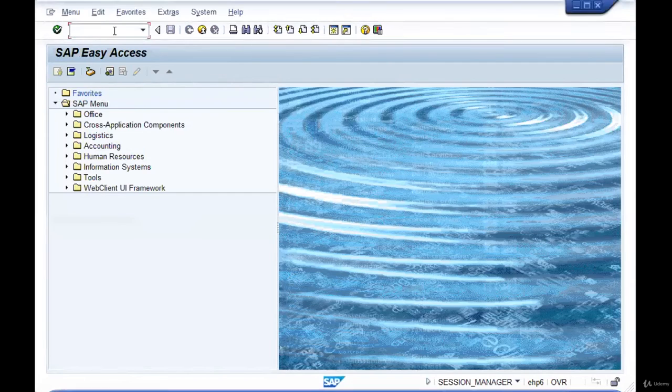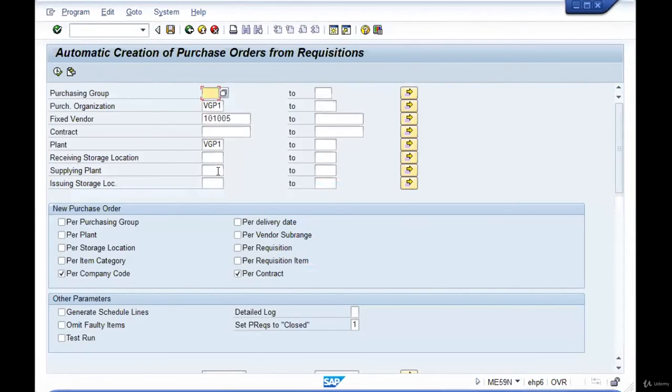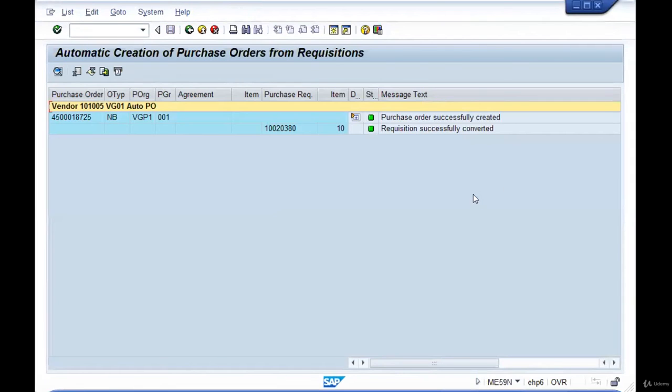now we need to convert the purchase requisition to a purchase order. So we go to the transaction code MA59M, enter the criteria to pull out the document and convert it, click on execute. So if all the prerequisites have been maintained properly and the document is also created properly, the system will automatically show me the document created on that vendor.